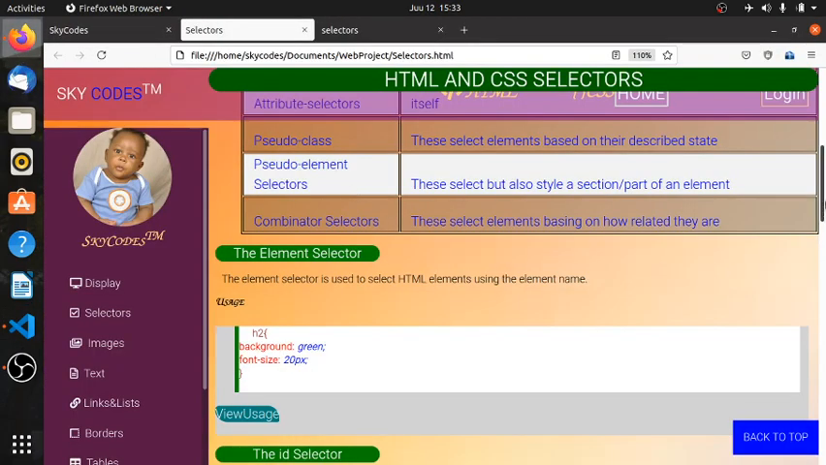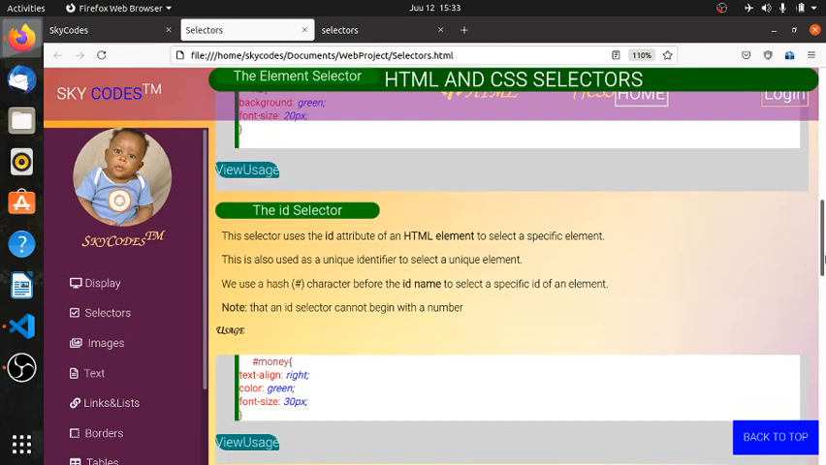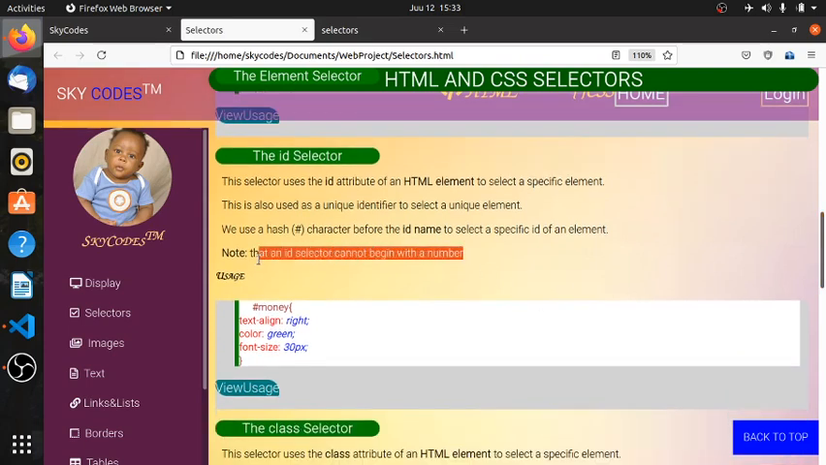So another type of selector that is under simple selectors is what you would call an ID selector. We are saying this selector uses the ID attribute of an HTML element to select a specific element. We are also saying that this is used as a unique identifier to select a unique element. We use a hash character before the ID name to select that specific ID of an element. And we are saying that an ID cannot begin with a number, so you cannot say 1-something, 2 or 5-something. It has to begin with a hash, rather than any other character other than the digits. So we can try that one out also.